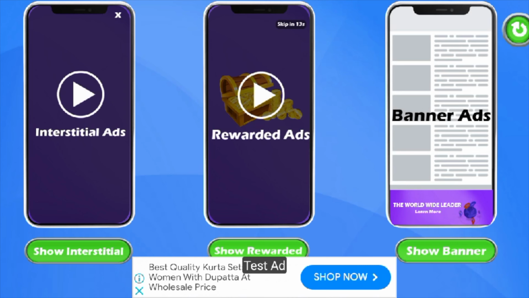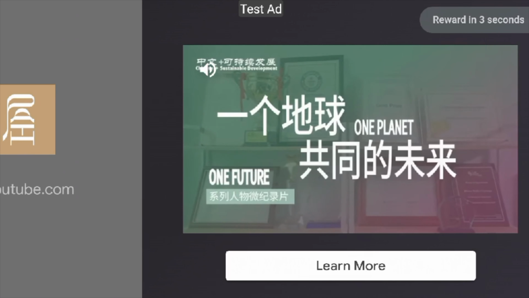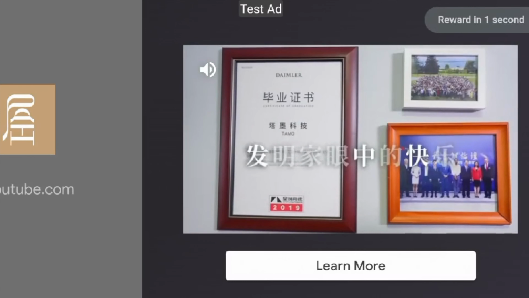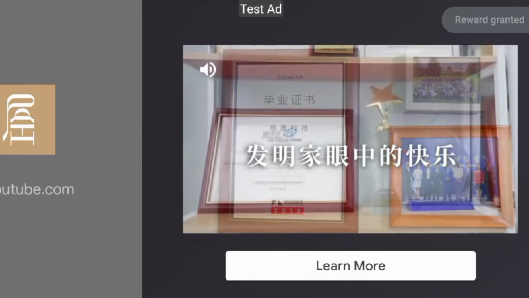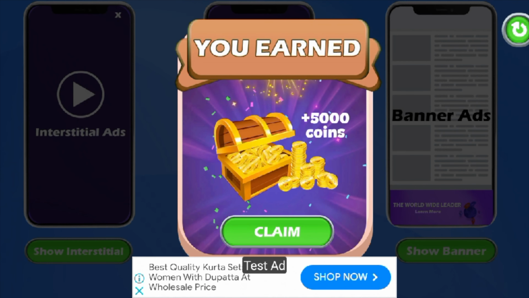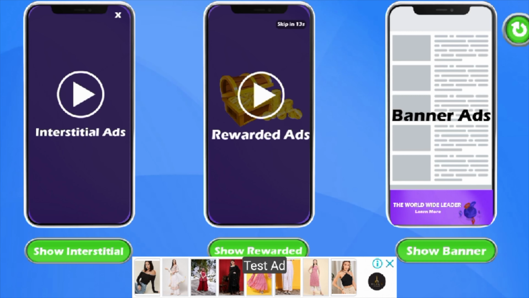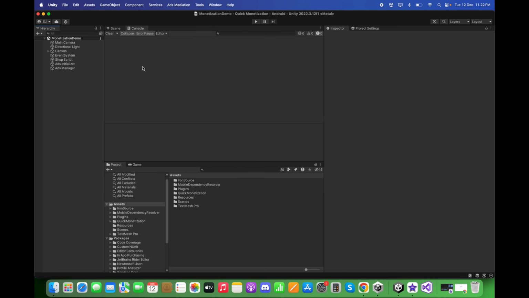Now let's try to click on show rewarded ads. Great. Reward granted. Let's close this and as you can see, we got the reward. Let's click on claim. So we successfully tested the game on the Android device. Now let's try to test it on the iOS device.